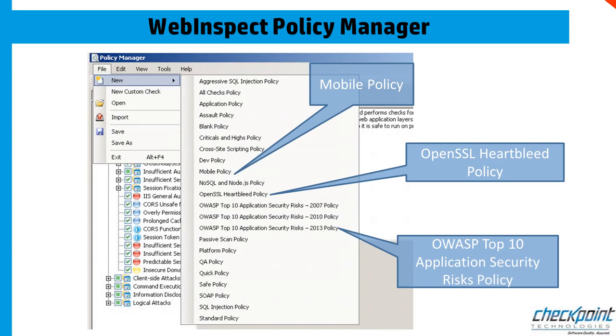So you're not relegated to just these policies. You can create your own custom policies that are unique for your environment, for your corporation, and for your specific applications as well. Or you can modify these existing ones to be specific for your needs. Then you just save it as a new one, and you have a custom policy just for your organization.